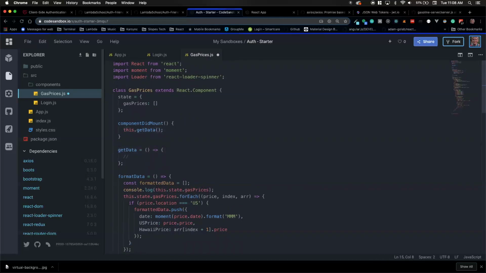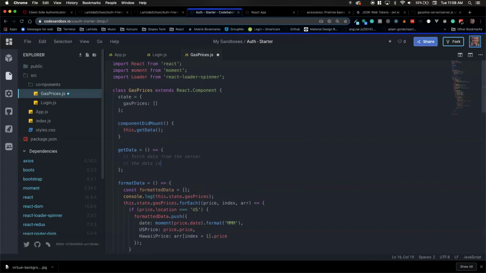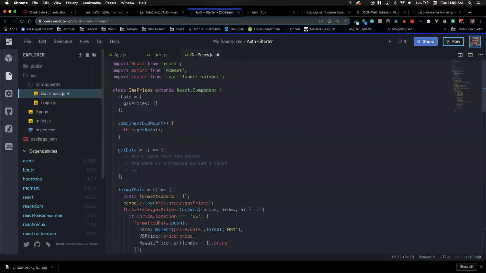All right, again, when our component mounts, we're going to call this function here, and inside here, we want to fetch data from the server. The data is protected behind a token. So our request needs to include an authorization header.